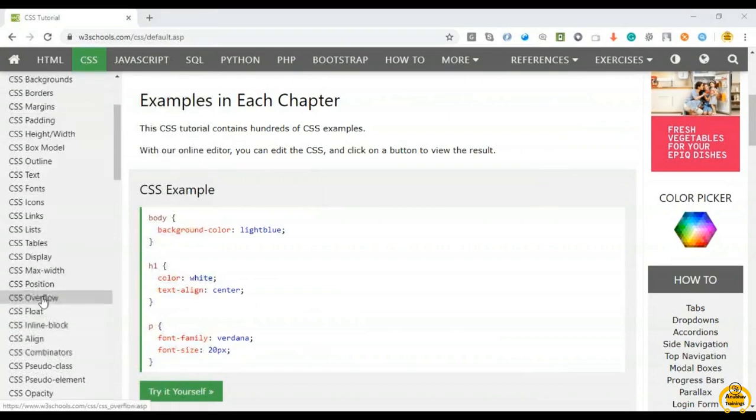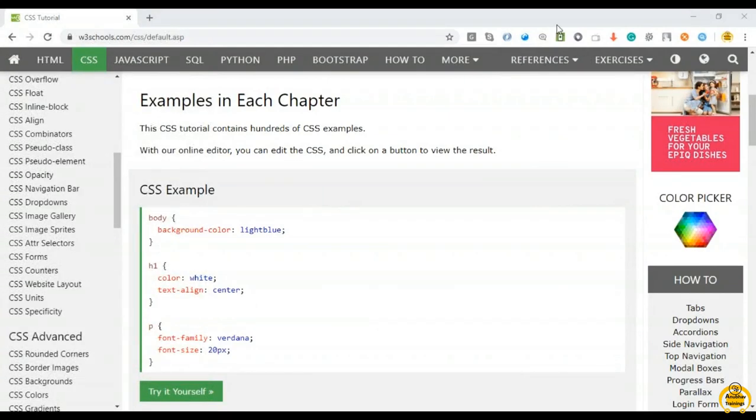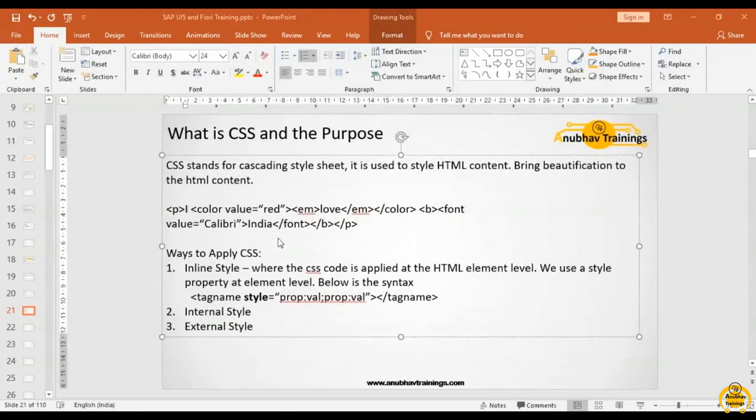So here you can see a lot of these properties. But again, I would repeat the same thing: whatever I am teaching is more than sufficient. Yes, guys, whatever I am teaching all of you is more than sufficient to learn the concepts of CSS, because our purpose is not to become a website developer. Our purpose is to become a UI5 developer.